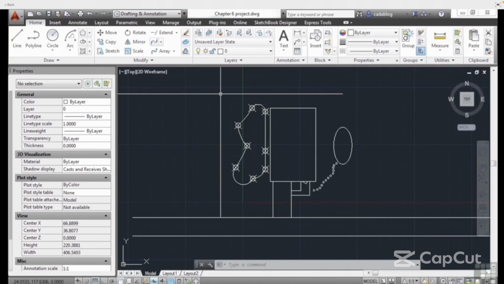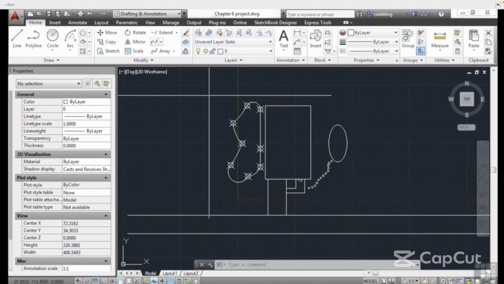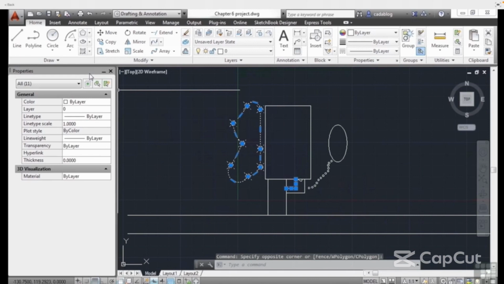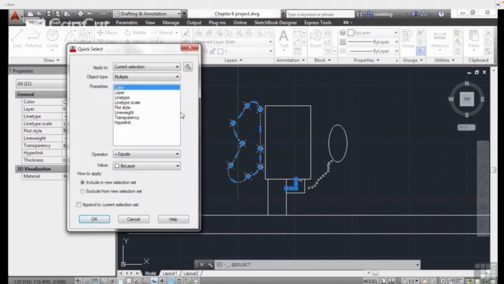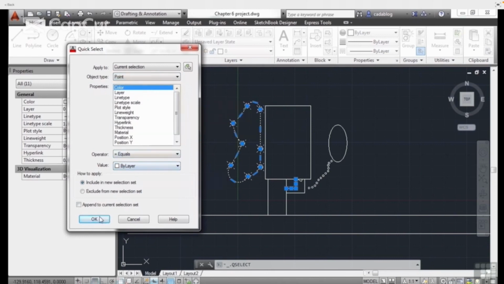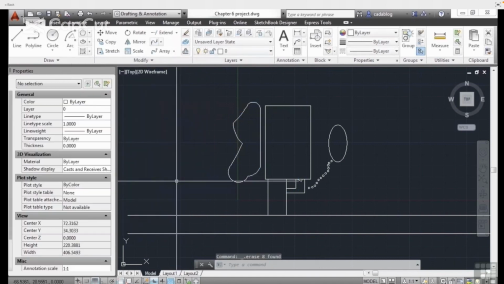So first, what we want to do is erase all of these points. They're getting in the way and they're not really serving the purpose that we really want to do. So select everything in that area. Open up your properties palette by pressing Control-1 if it's not open already. Now use your quick select option and let's select all of the points. We'll say their color equals by layer and click OK. So now all of the points are selected, and press the delete key. And we've deleted them. They're gone. They're out of our way now.